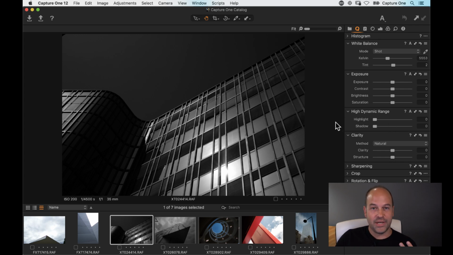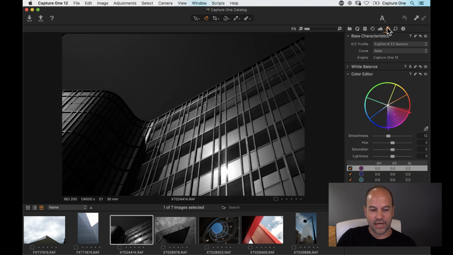So what if you didn't mean to shoot in Acros, or you wanted to shoot in something else? Well, you can easily change it in Capture One. If we go to our color tool tab, that's like these three little circles together, you'll see here in base characteristics, we can see the camera used, so X-T2, and then we have this item called curve. And by default, this is set to auto.